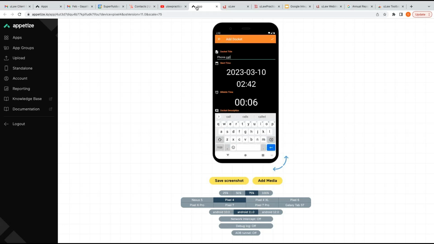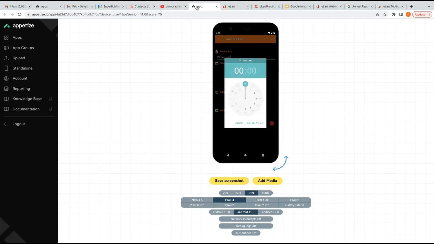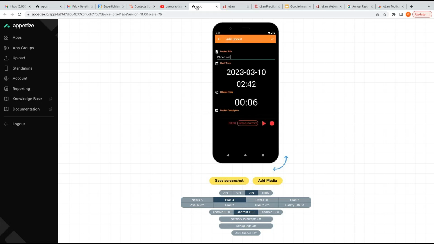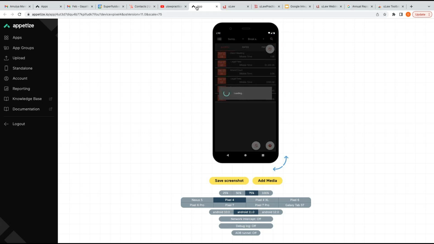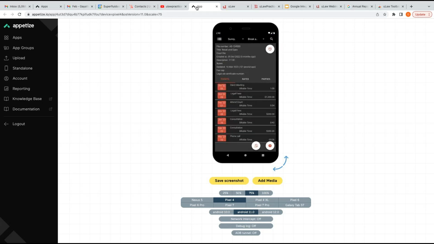And I'm going to say it was about 6 minutes, billable time. That's good enough. Okay. And matter docket added successfully in here. So you'll see a 7th one here, phone call 6 minutes on March 10th.